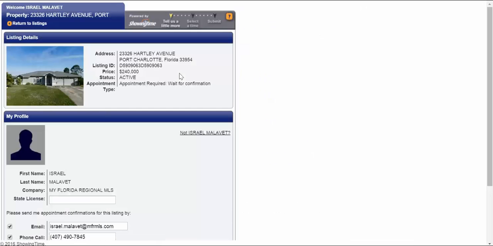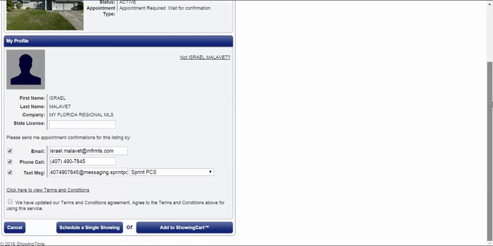Click. This is the process in which I am requesting an individual showing on this particular property. It's going to give me the property's basic information at the top of the screen and include an image to be sure this is the property I'm looking at. Scrolling down on the page a bit is going to be my profile information. Of course, if my picture was here, it would load up in this area, my contact information.